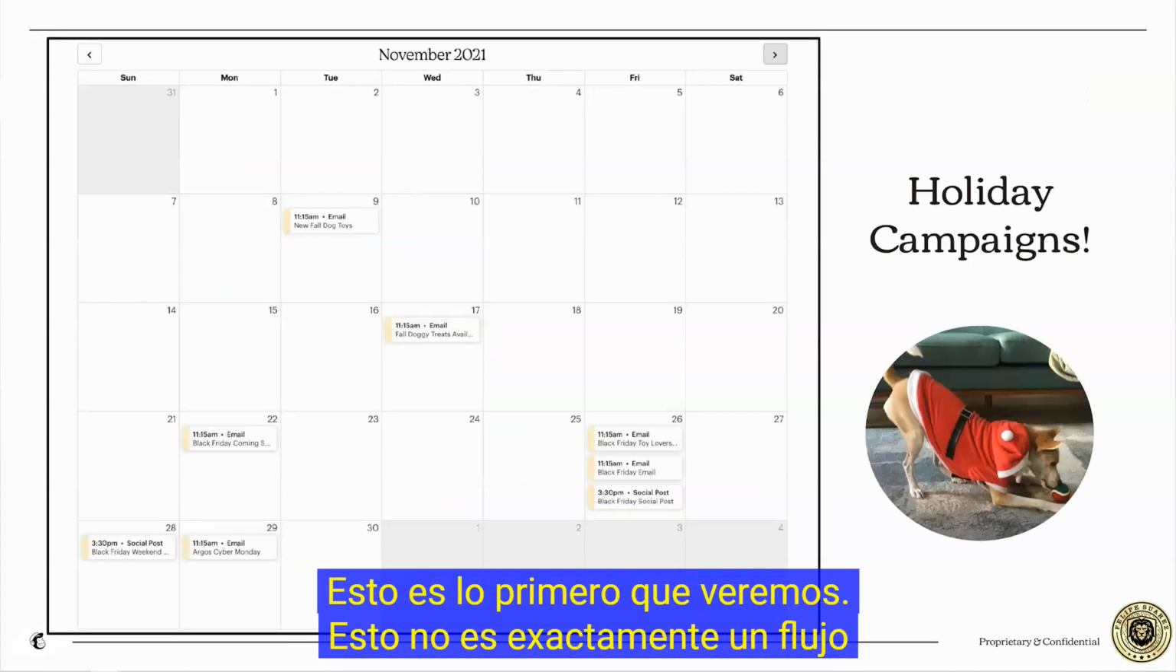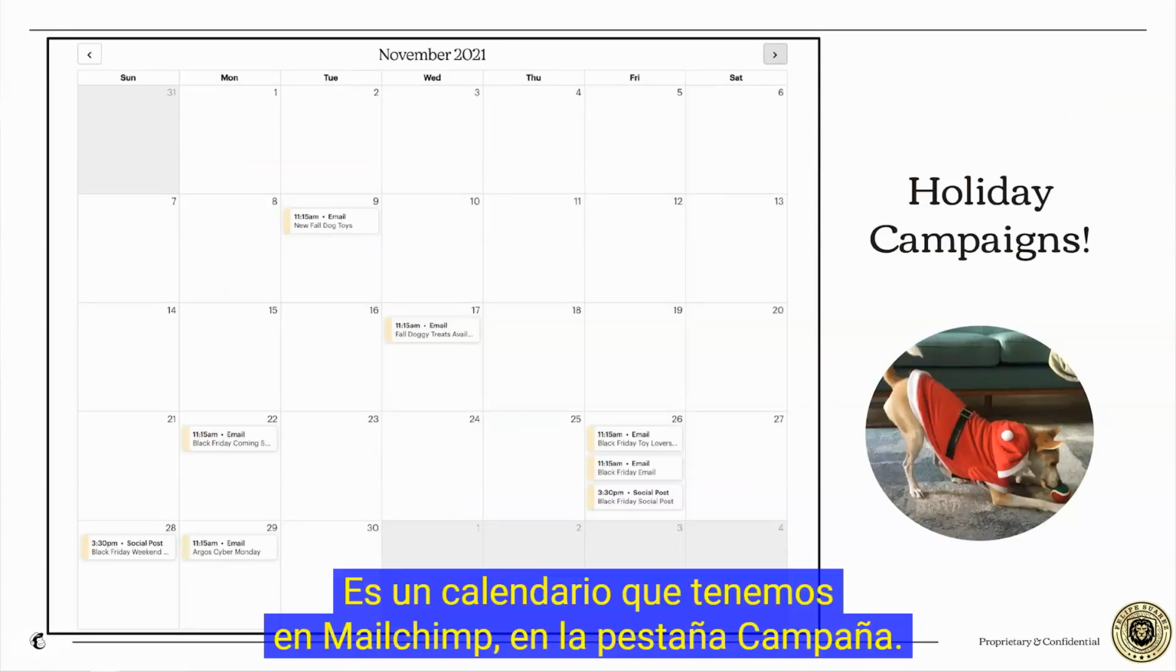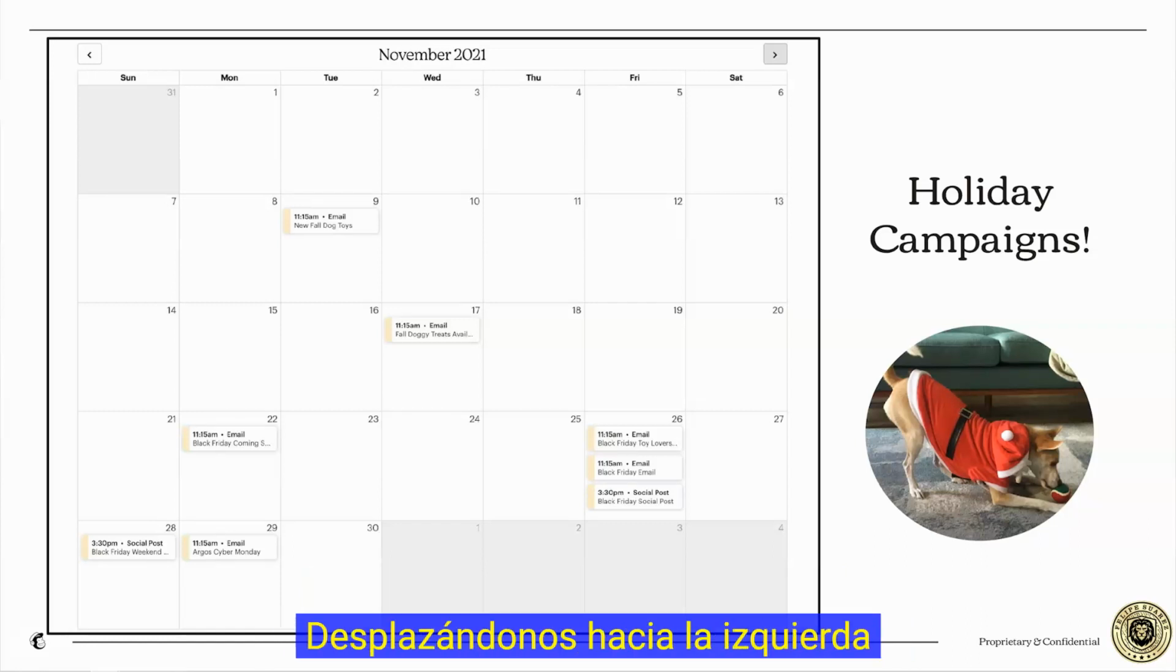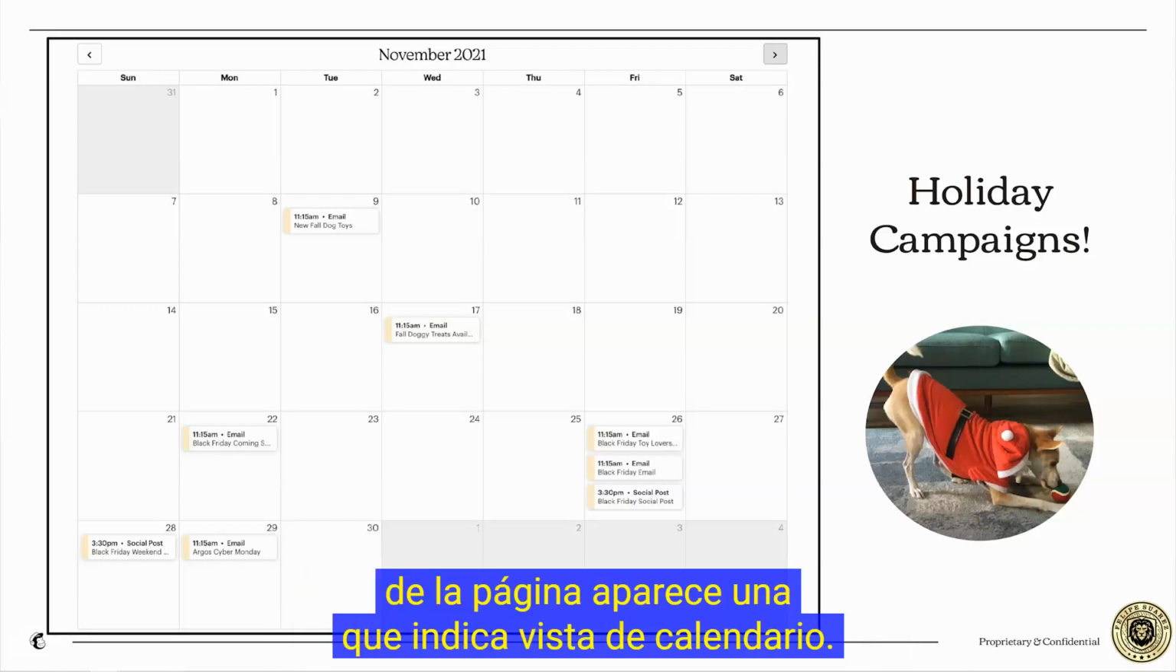This is actually not a customer journey flow. This is a calendar that we have within Mailchimp. If you go to the campaigns tab, that's in the yellow bar, the left-hand sidebar, campaigns, then you'll see sub-tabs offset a little bit to the left of the page.